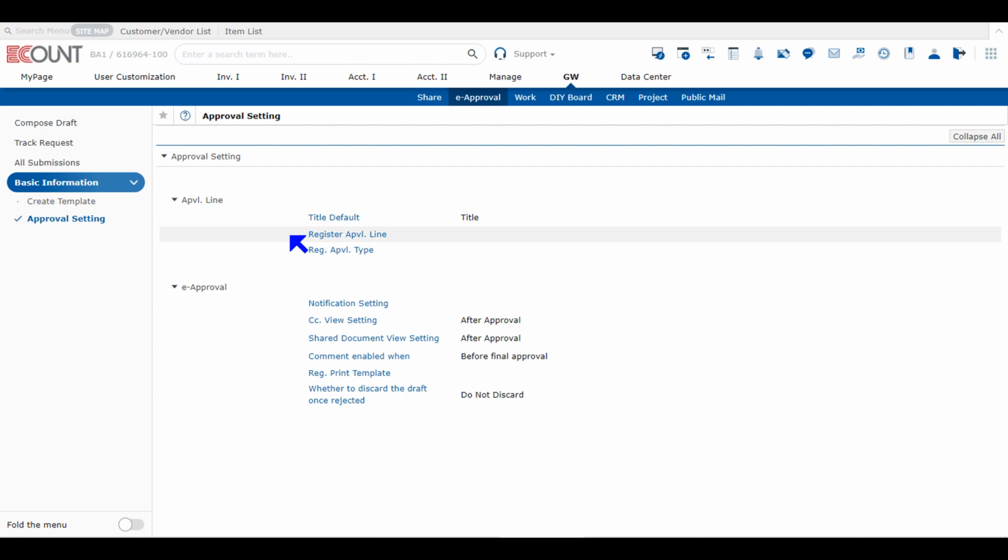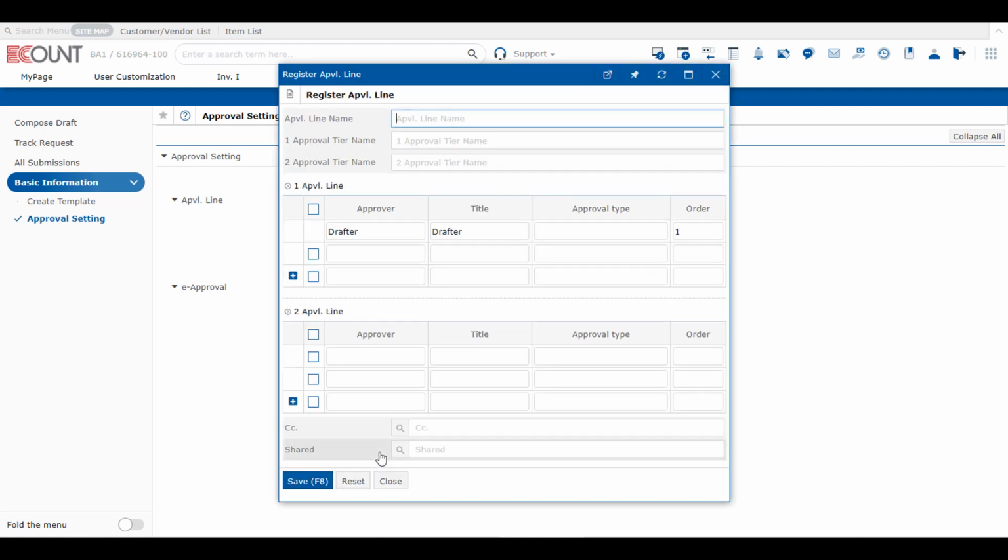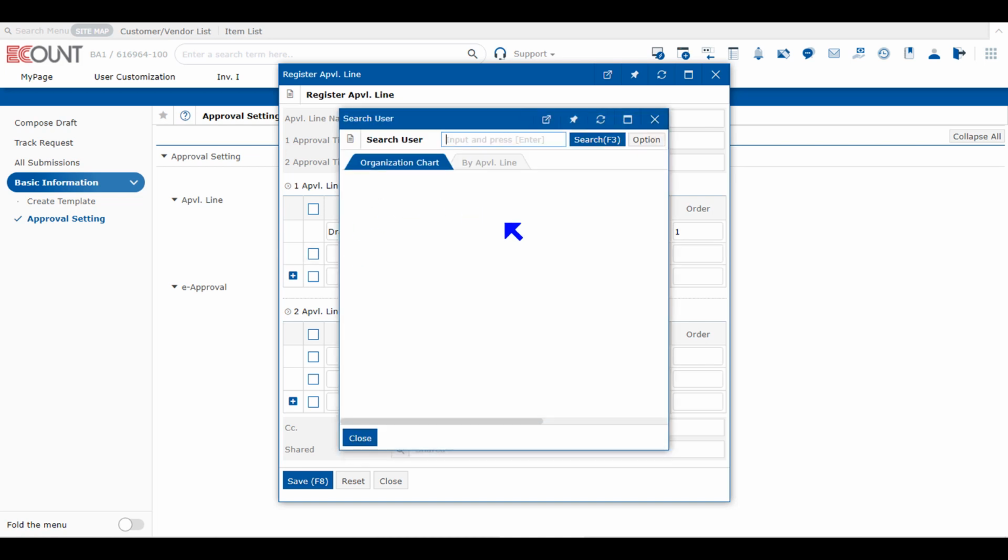The second field we're going to look at is Register Approval Line. You can register not only the official approval line of your company, but also your own approval line named as My Approval Line. When you just click the New button, you can register the official approval line of your company. Enter the approval line name and approver in a sequence by double-clicking the approval field to choose the Groupware user.